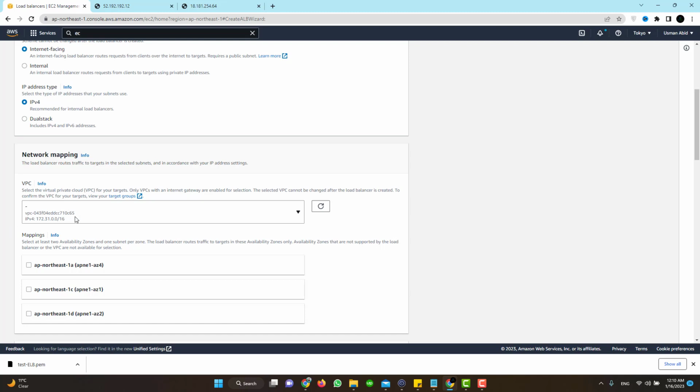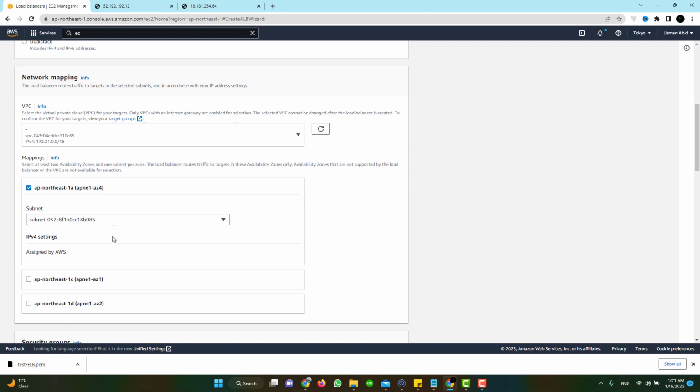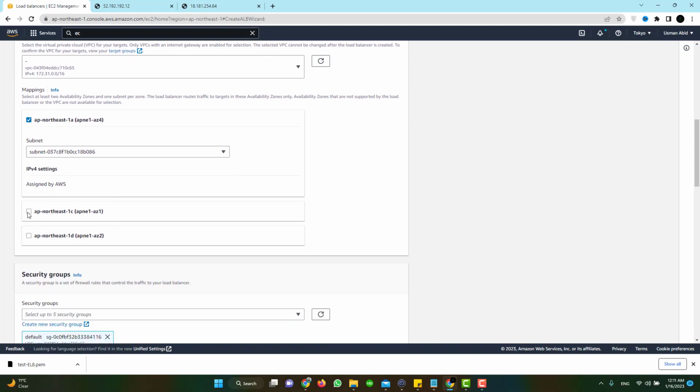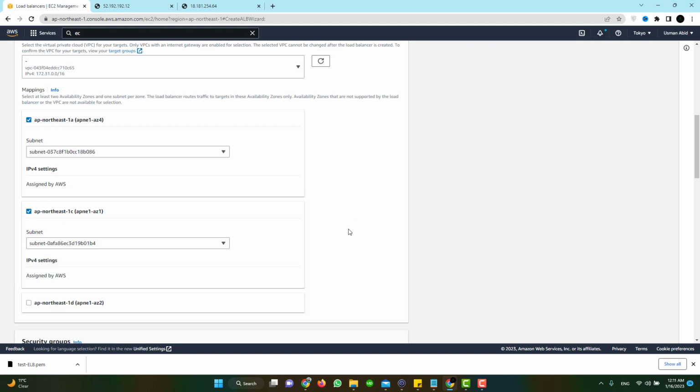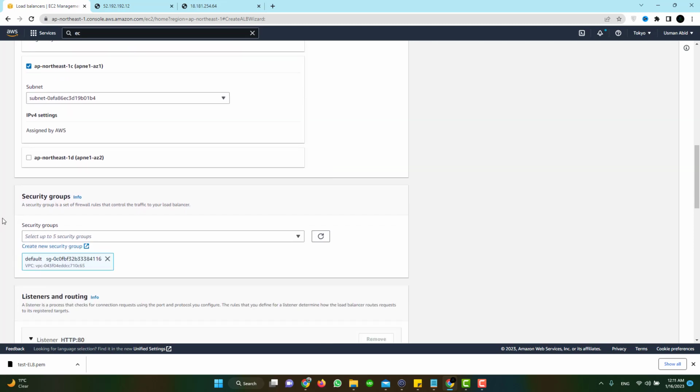We need not change the VPC at this moment. We need to check at least two regions for this load balancer to create. This is necessary so that if one region fails for any reason, your load balancer is still working fine. So this is the tricky part actually.